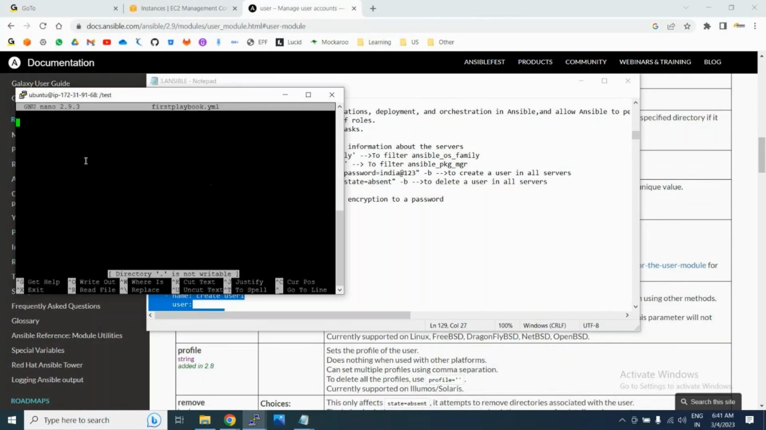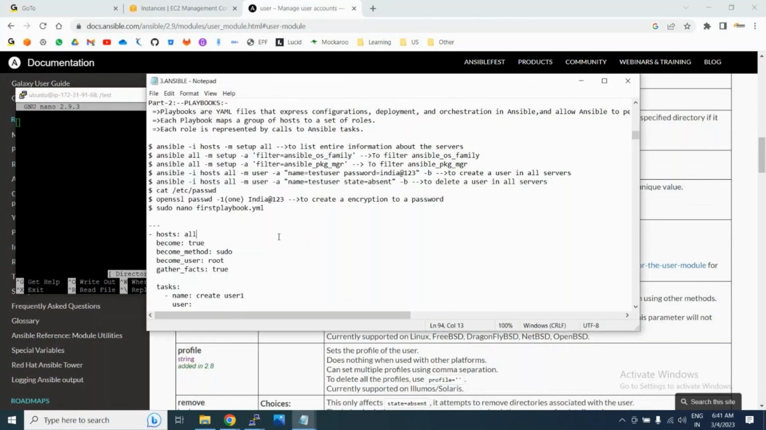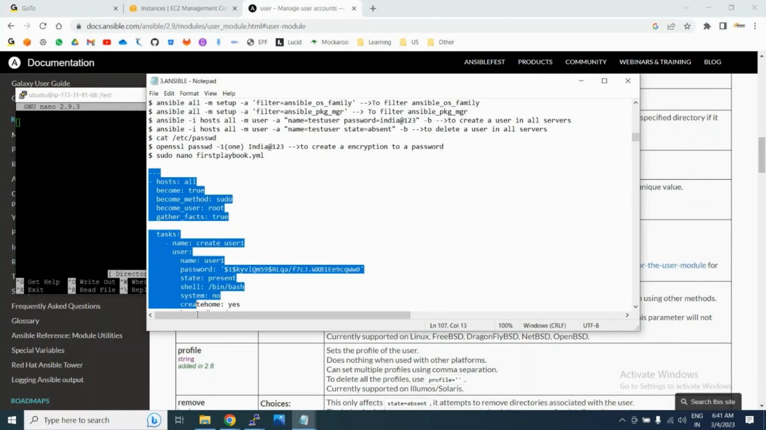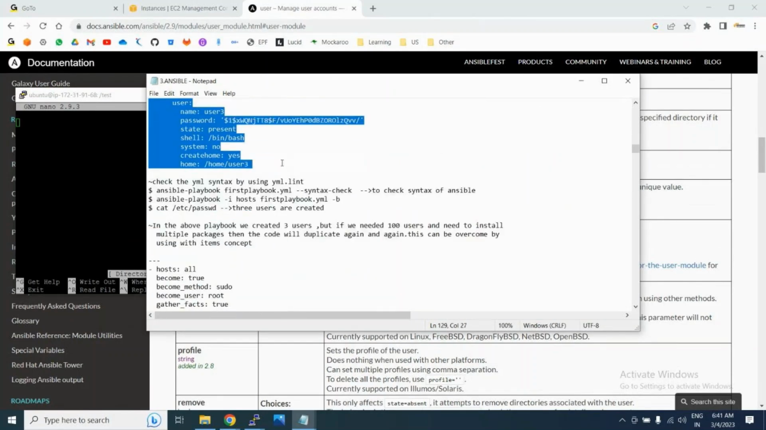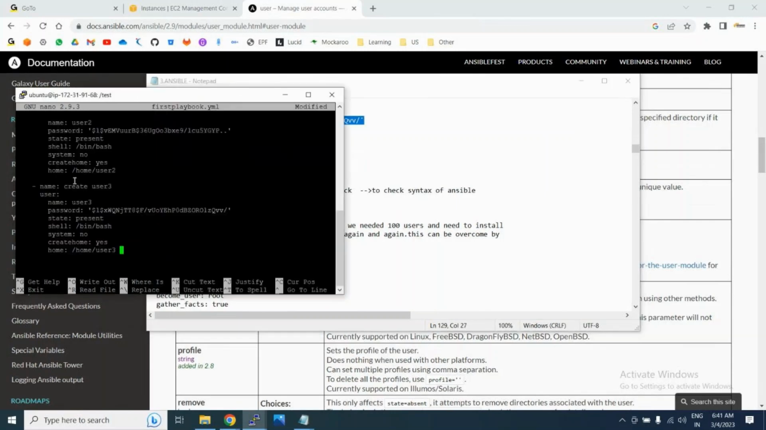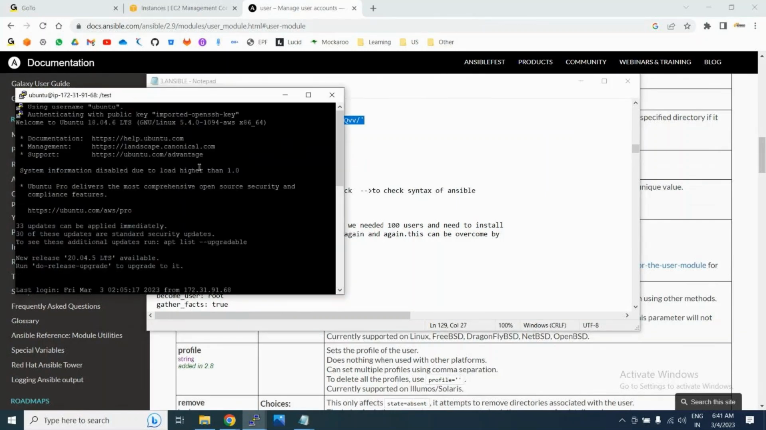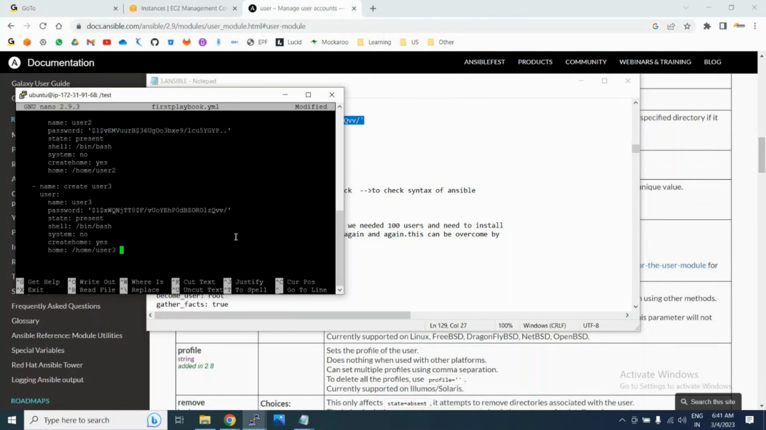And inside that, let me copy the playbook content. Copy once again. So instead of defining three tasks, you can write just the first task also, and that particular user will get created. Okay, so Control O, enter, Control X.